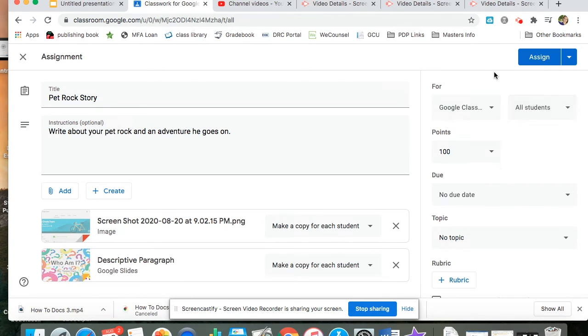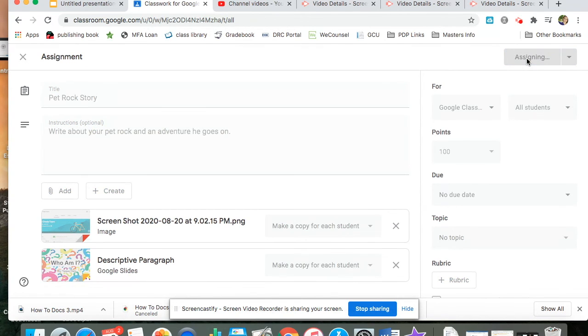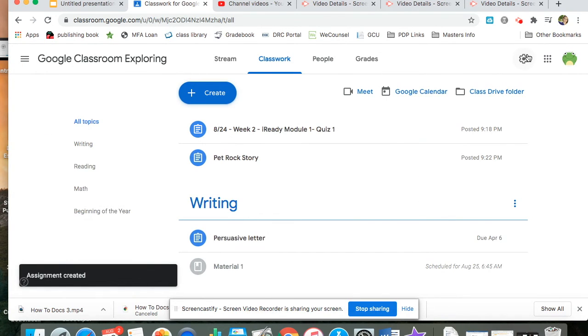Okay. This is really great if you're doing small groups and you want everyone working on, say, holidays around the world, or everyone working on a different biome in science. Okay. You can assign it or you can schedule it for another time. So I'm going to assign it.